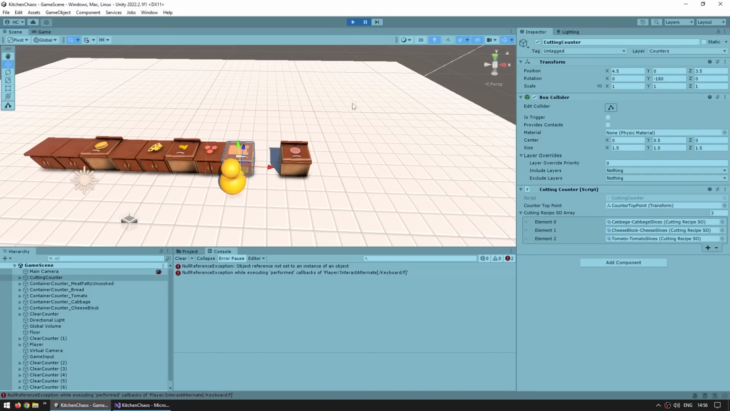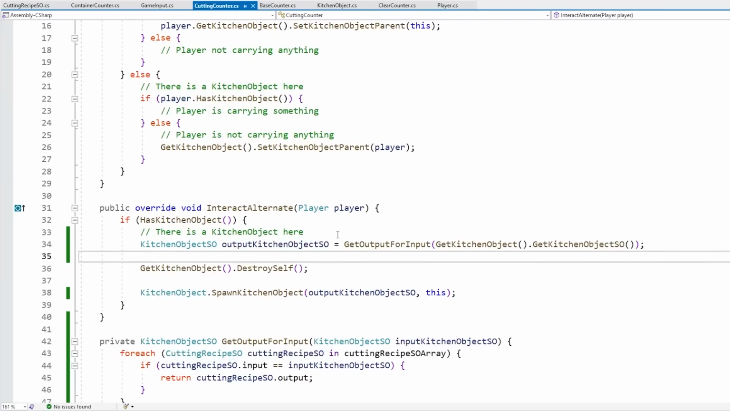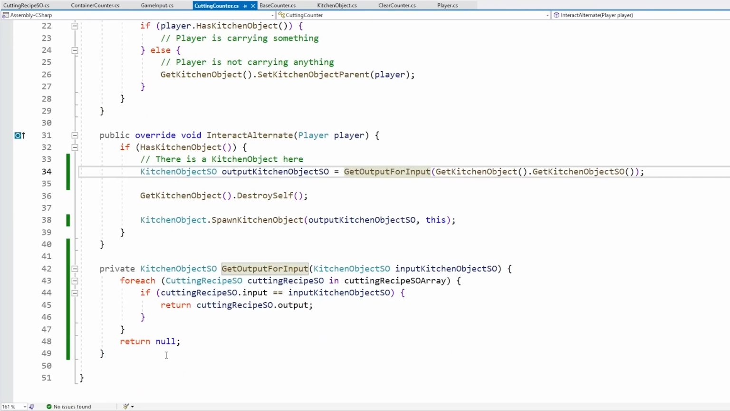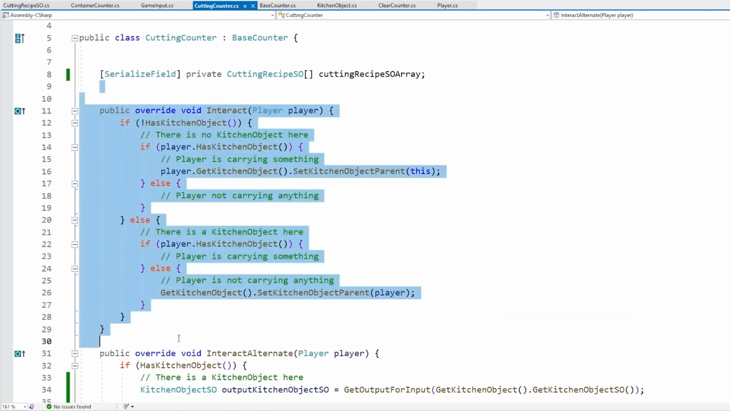Now here we have two options for solving this problem. One option is simply over here when we do the interact alternate. We get the output for the input, and if this one returns null, then we just don't cut it. So we don't destroy it and we don't spawn it. Or alternatively, we can add some validation over here when dropping objects. So we can make sure that we only drop valid cuttable objects. Both approaches are valid, and actually we do need to implement both of them. We'll see why in a bit.